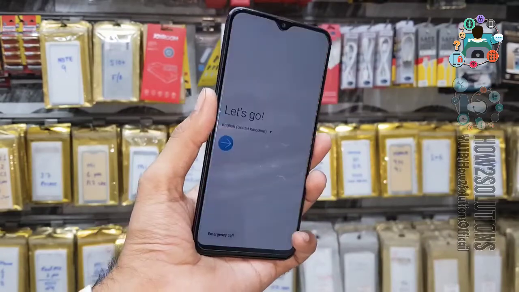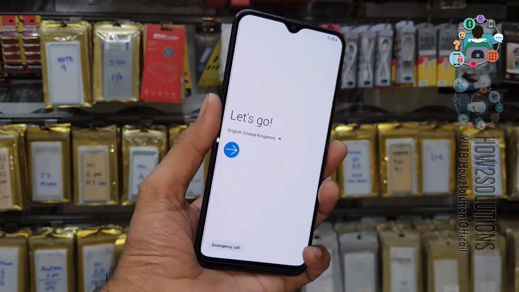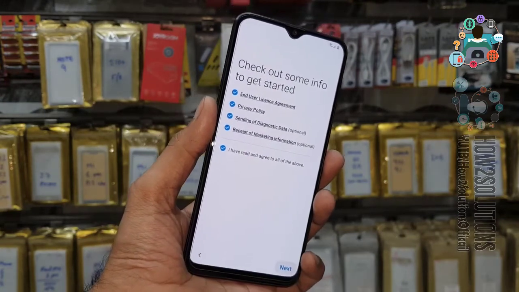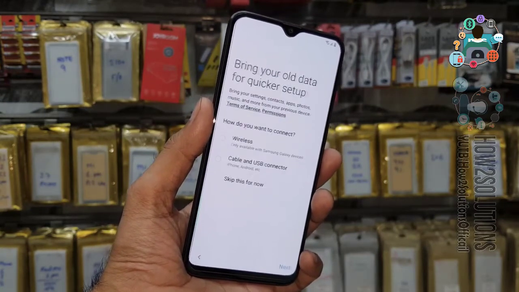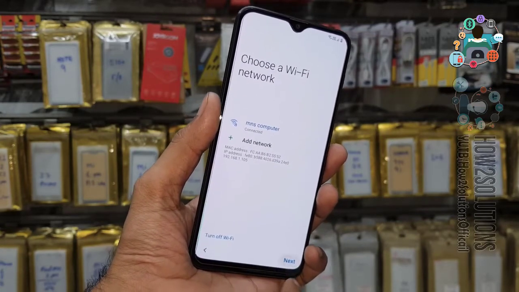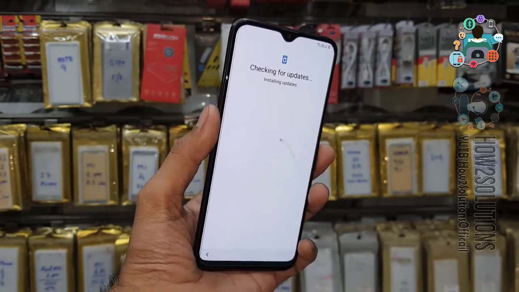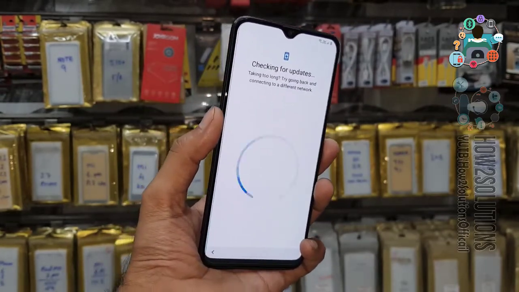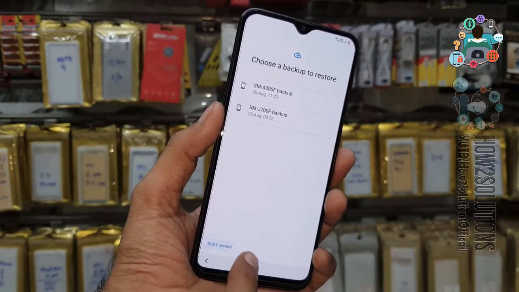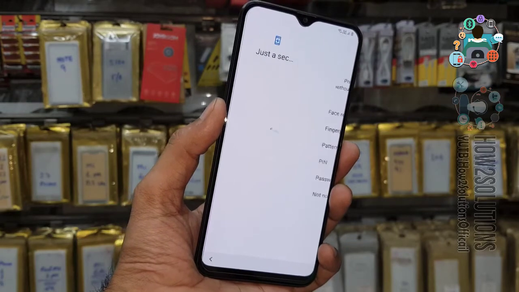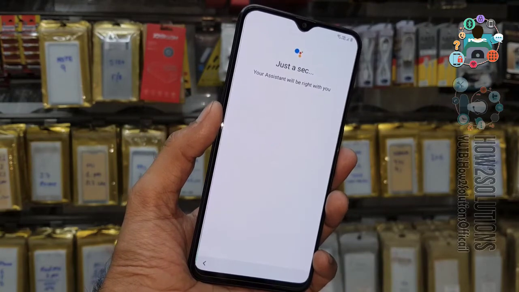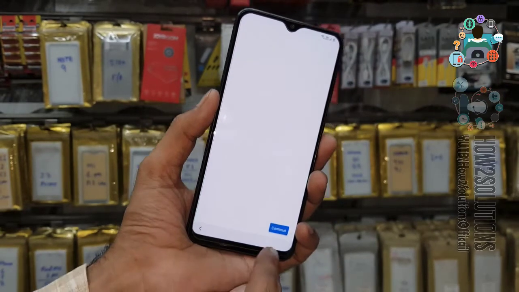I have fast forwarded this clip. Now you can see here we are on the setup screen again. Just follow the instructions to complete this setup screen. Just skip this now. Click next. Wi-Fi. You must connect to Wi-Fi. Do not restore. Not now. I will set up security later. Continue.